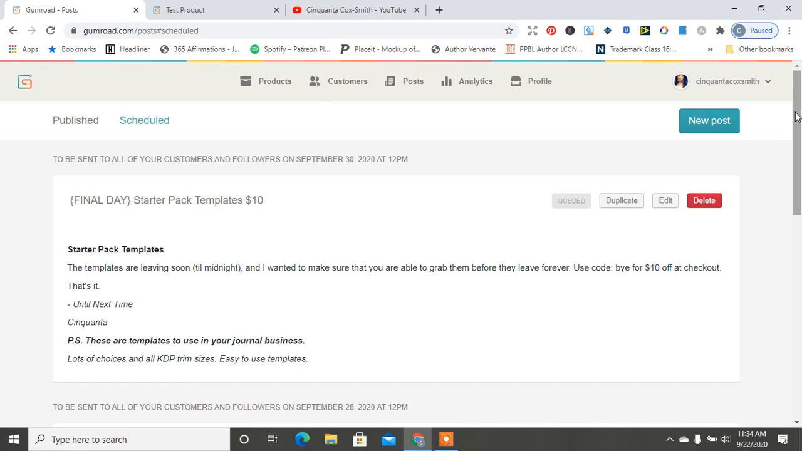So Gumroad to me is one of the easiest systems to use. It has email marketing. You can sell, you can have a sale, you can have a flash sale, and you get paid weekly, which is amazing. And like I said, I do have the premium, but I really love it. I've been using them for almost like 2.5 years now. So I really enjoy using Gumroad.